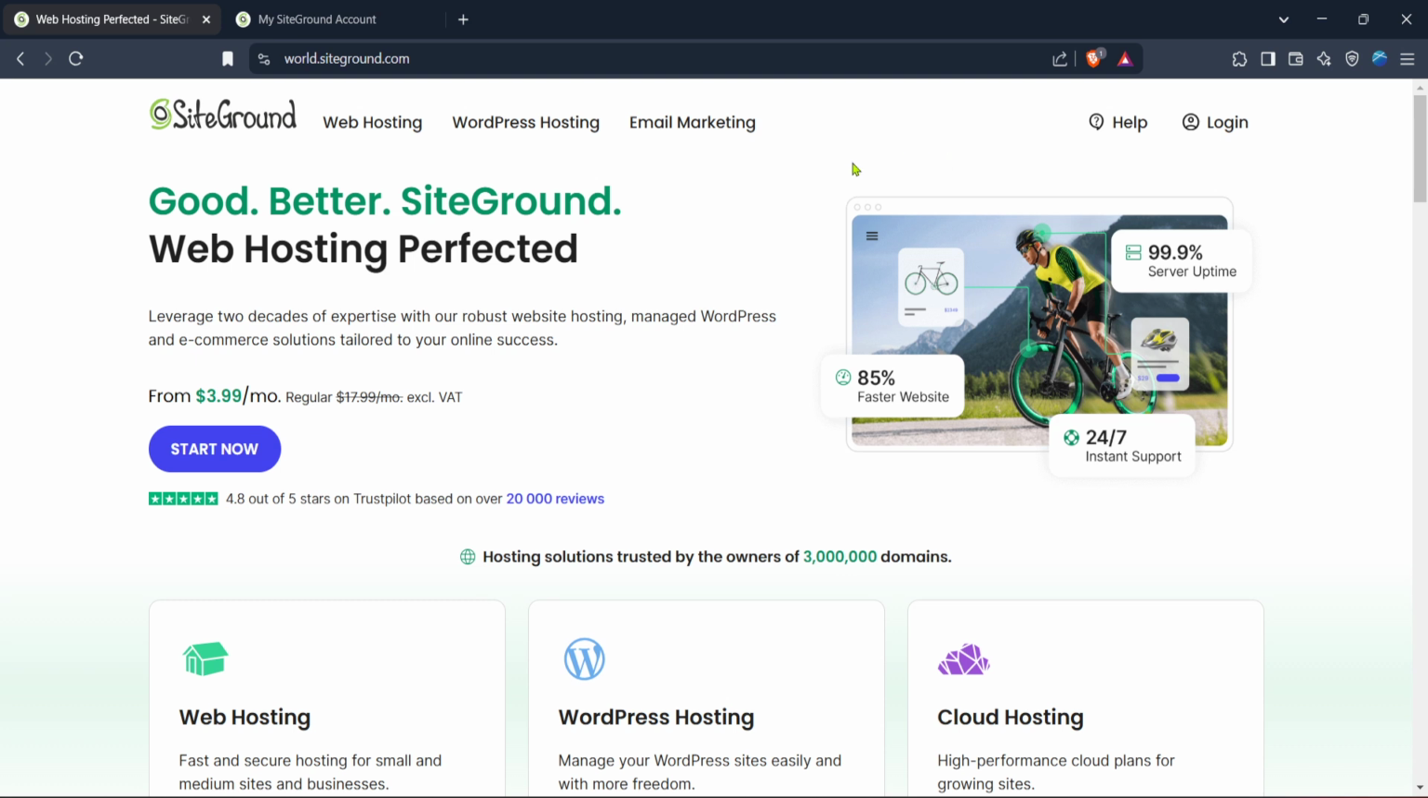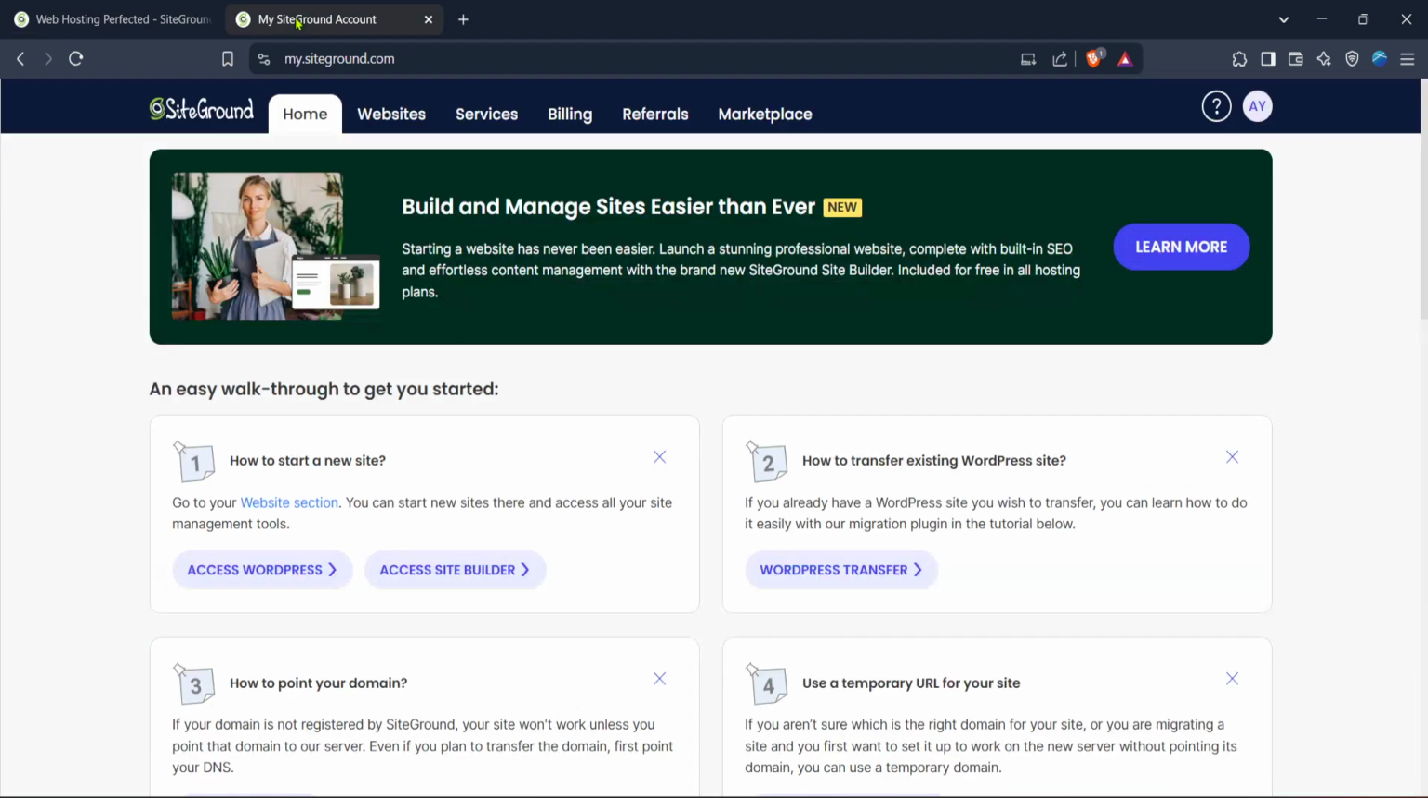Next, you'll want to log into your Siteground account. You can find the login button clearly displayed on the home page. After clicking it, you'll be prompted to enter your account credentials. Make sure your login details are entered correctly to avoid any hiccups accessing your account.